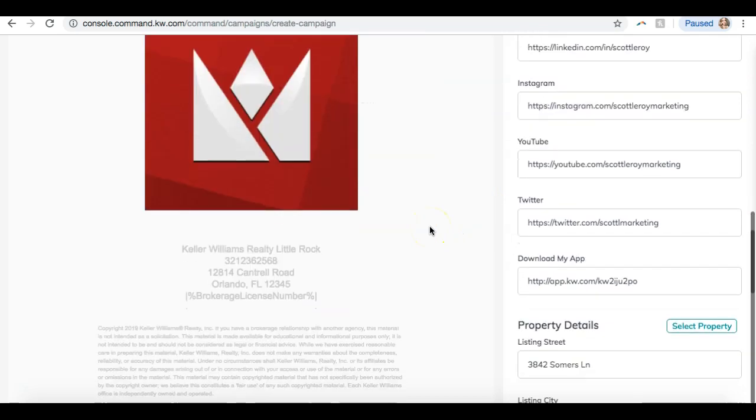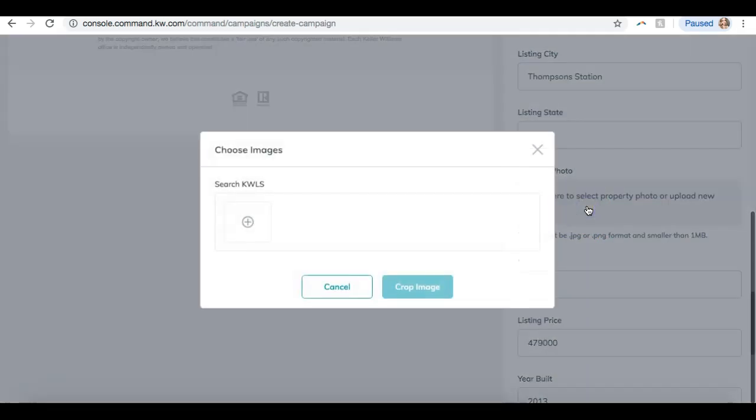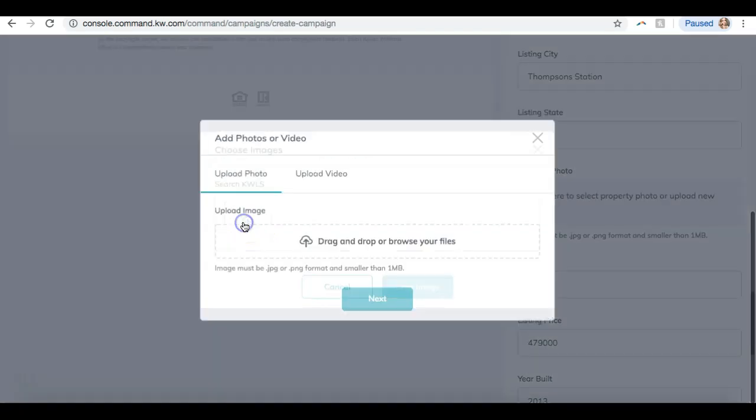So I think the only thing we need to do, since it pulled in everything else, is add the photo. So I'm going to click here to select property photo or upload new photo. I can search the KWLS, which it didn't have my photo, so I'm going to click this plus sign. And then I'm going to upload the photo from my computer.